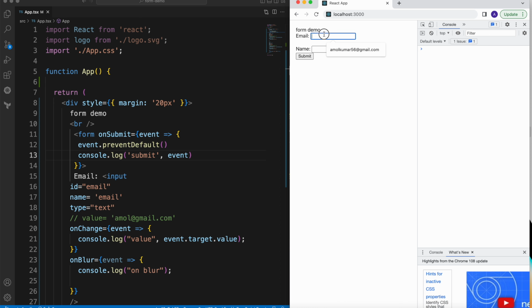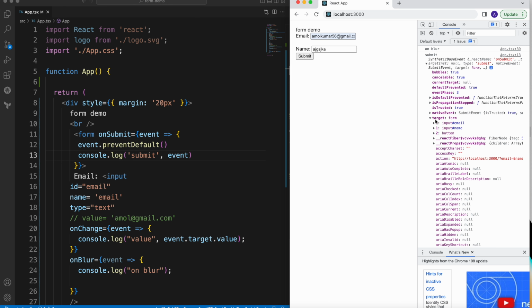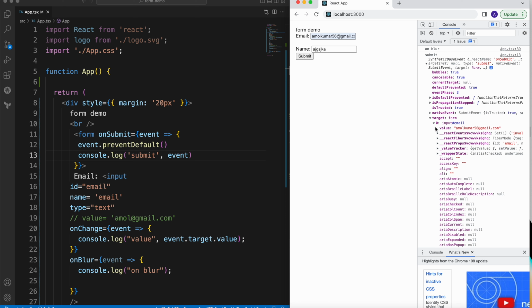Now if we enter something here and something here and click on submit, it will be submitted, and this is the event we receive. If you see in this event, the target is the form. Here we have the two values. 0 is the email, so here we can get the email value from the values like this.